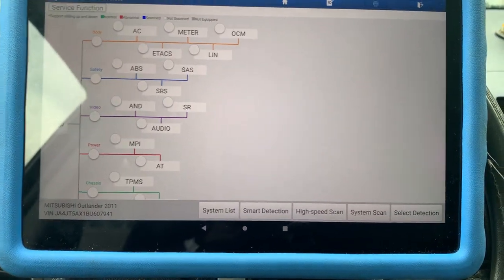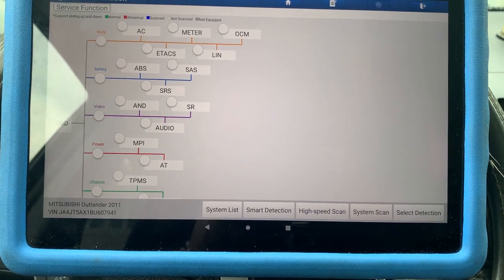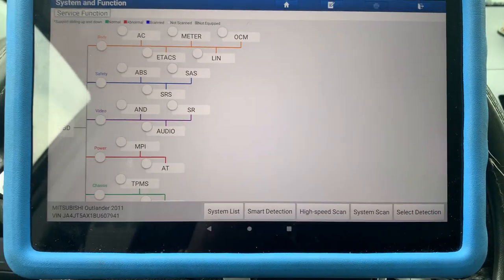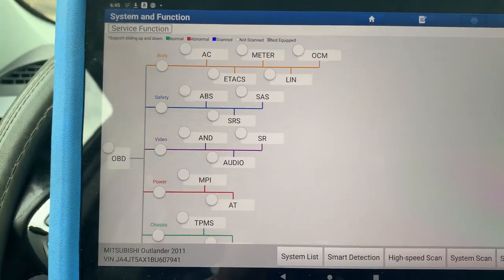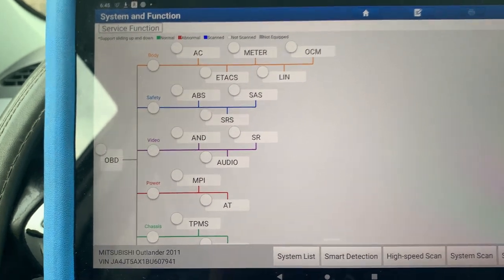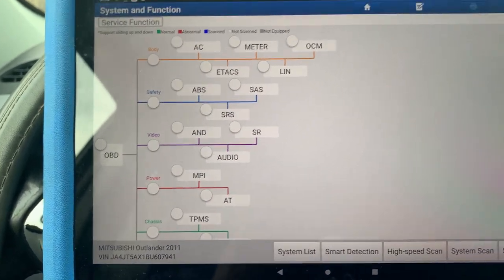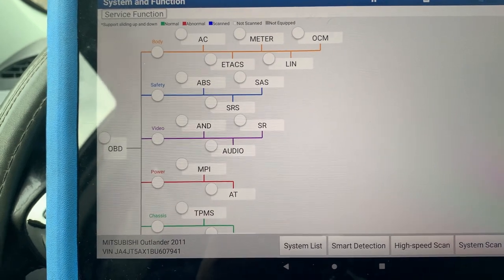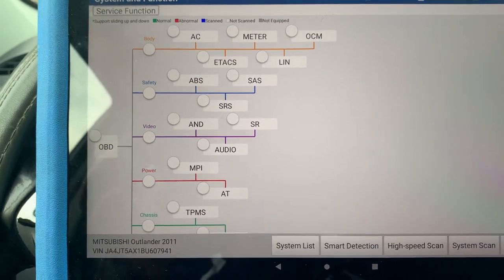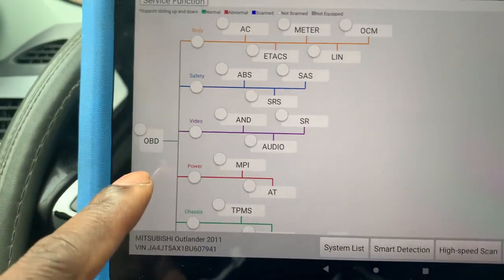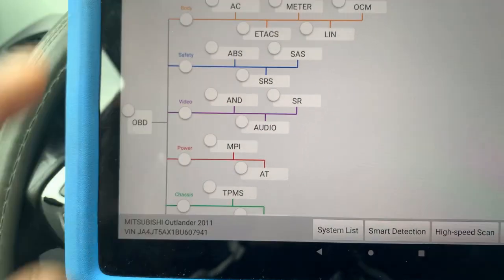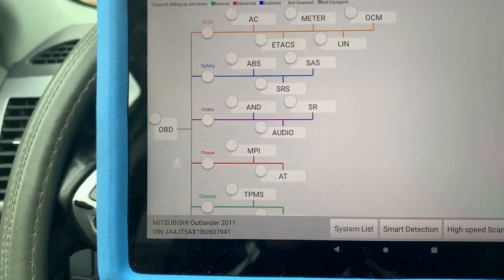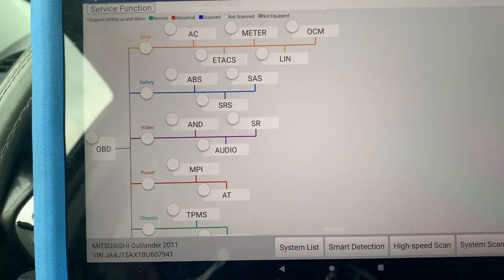It showed me this topology, but like I said in other videos, this topology is not right, because this car has a gateway. That module they call the ETACS is a gateway. The OBD2 is connected to the ETACS, and then the ETACS talks to the rest of the network. I might have to do a video on that.